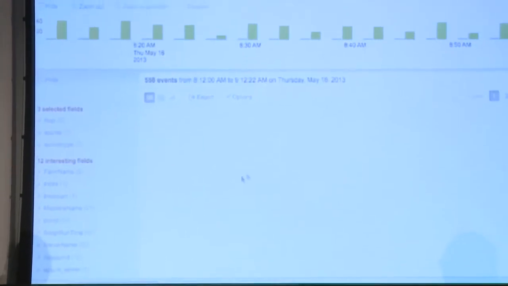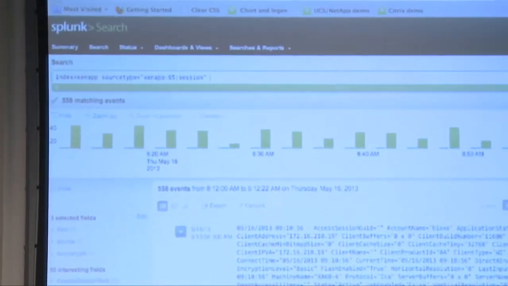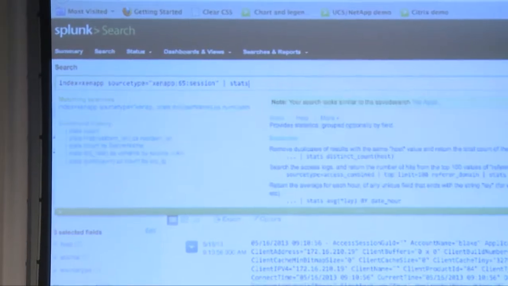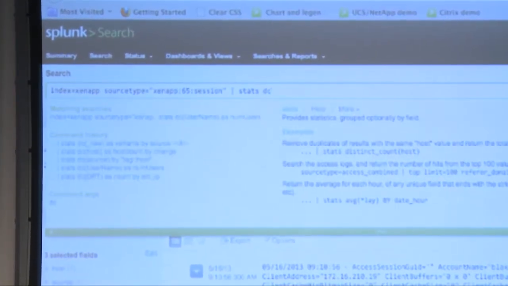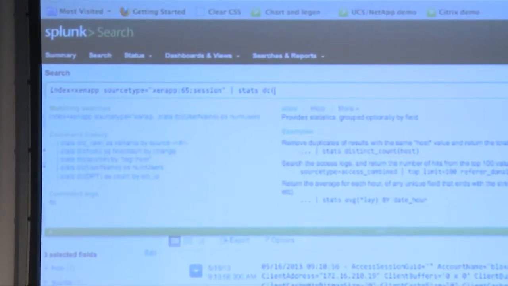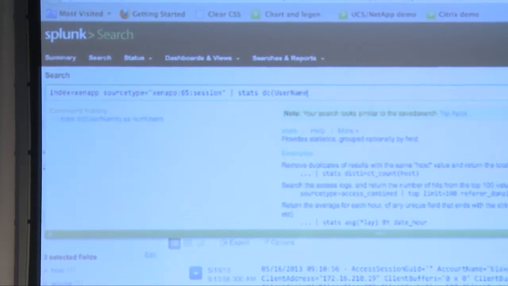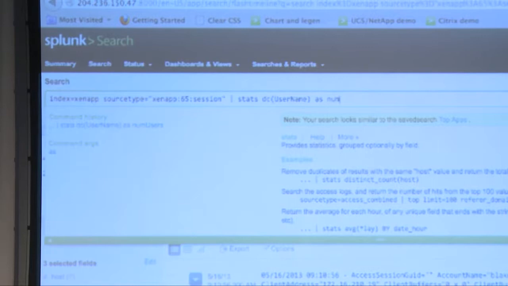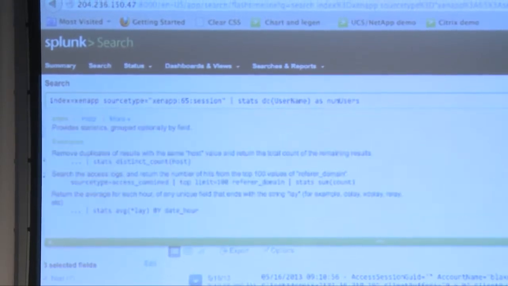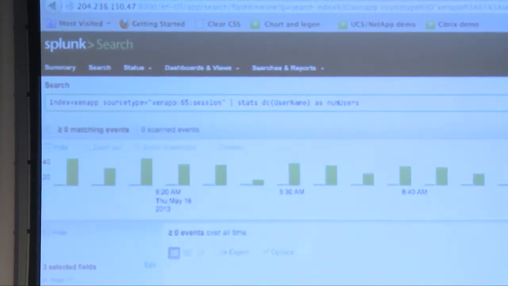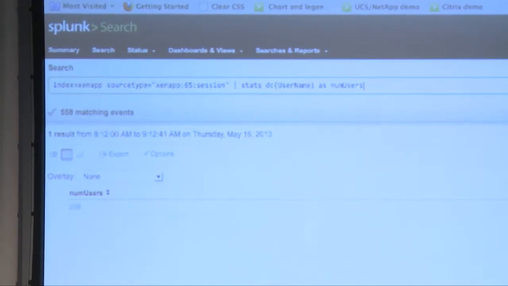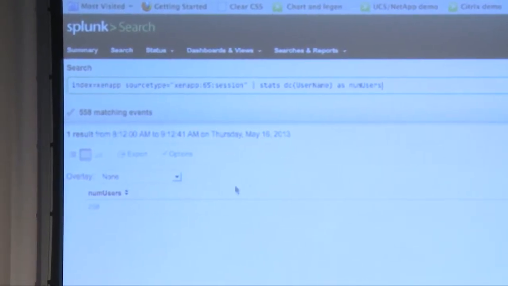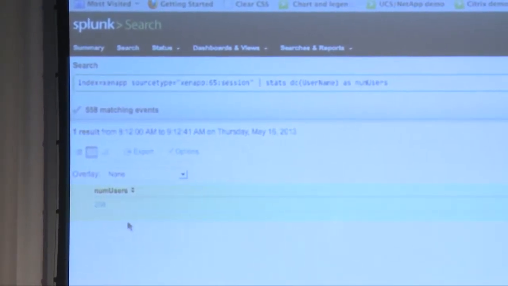And then this time I'm going to do a little bit different. I'm going to do a stats. And I'm going to do just the shorthand. DC means distinct count username, meaning all these distinct usernames, and I'm just going to label it as num users. And what this is going to do is give me a single value back. So that number of users, it's hard to see back there, is 258. That's just a single value.